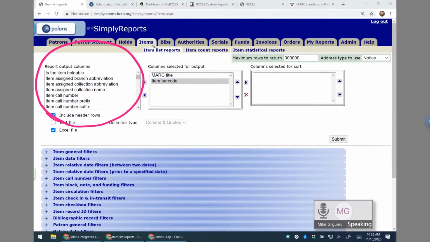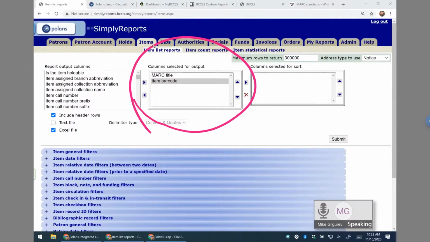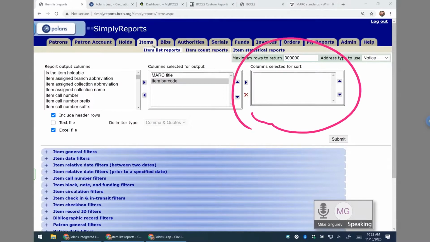So you'll run the report and you'll get essentially a spreadsheet of things. And you can pick from possible columns here and move them over to what you're actually using, which is here. And further to the right, if you want to sort them, it'll go there. And I'll show you that right now.